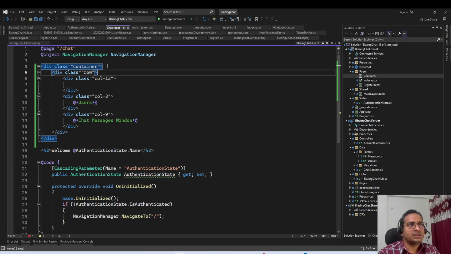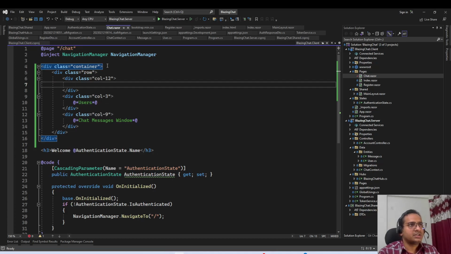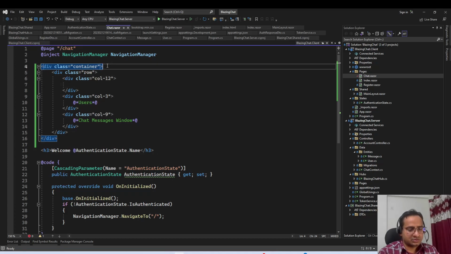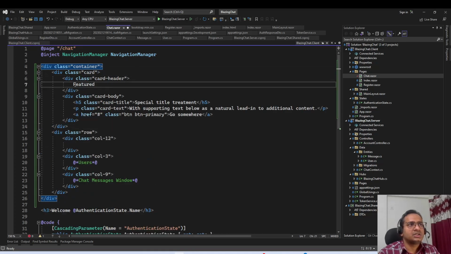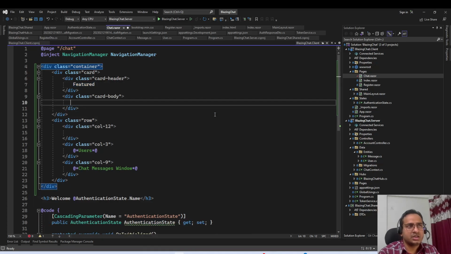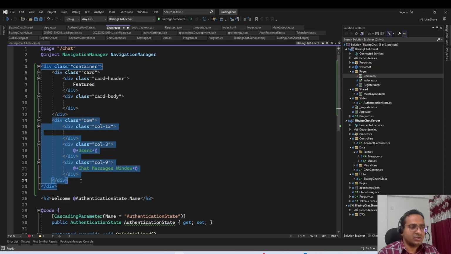So in the container, in col-12, or directly in the container, let's use a card, and in the card header we will use those things, and inside the card body we will have all this.